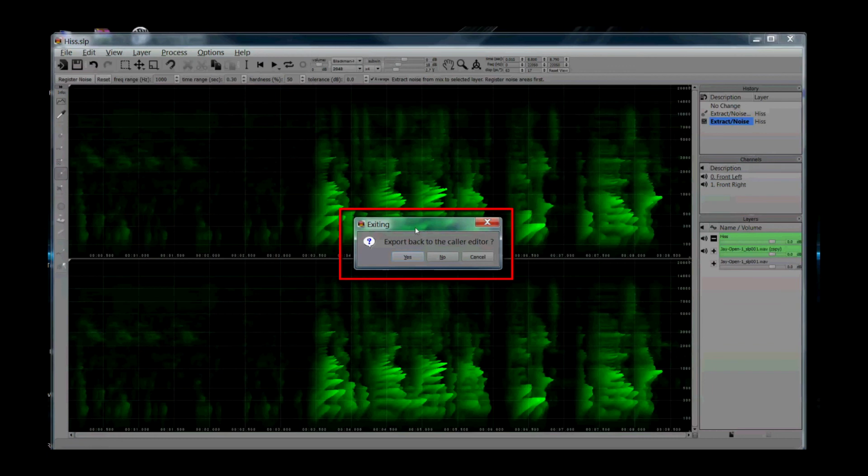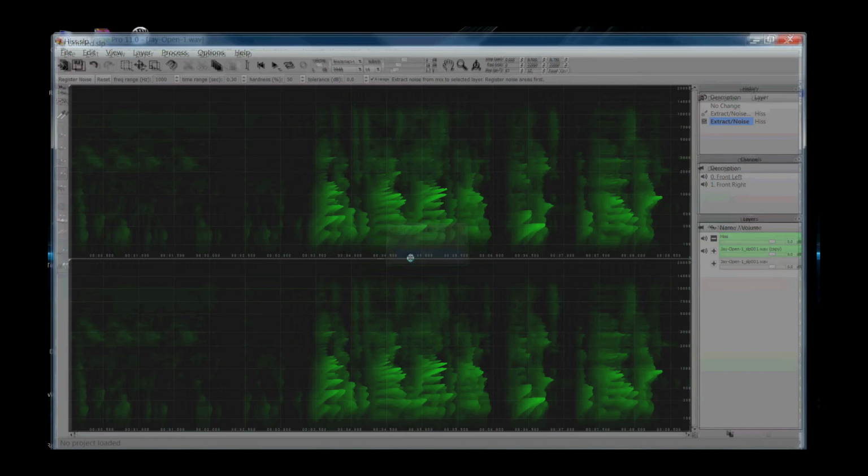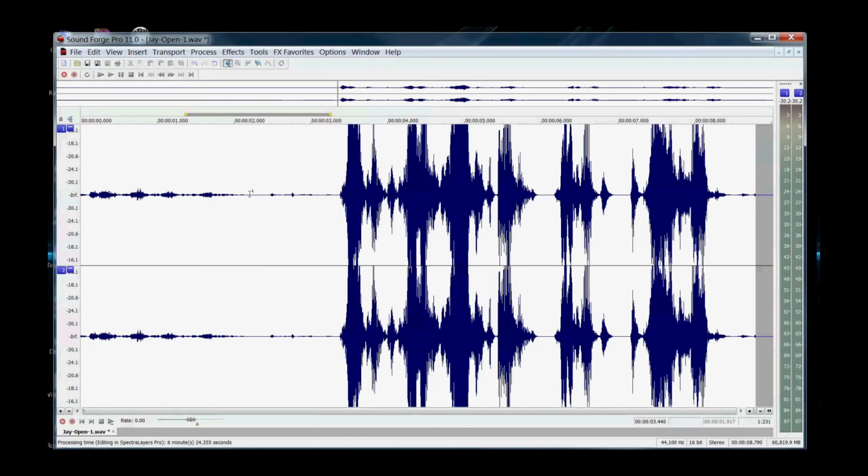When we do that, a pop-up window appears asking if we want to save this back to our original editor. Click OK, and then decide on the specs that you want to save it as. And here we are, back in SoundForge Pro 11 with all the changes made to our clip.